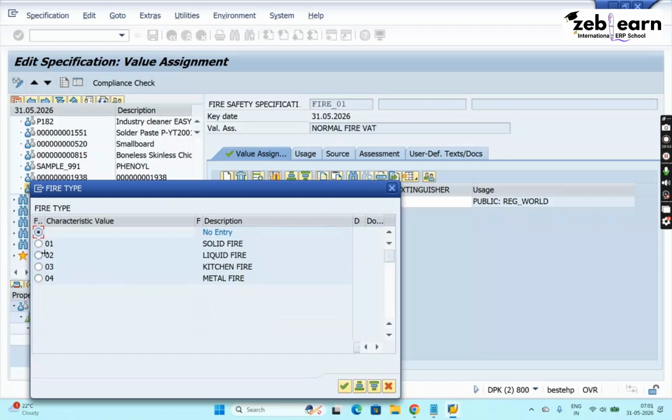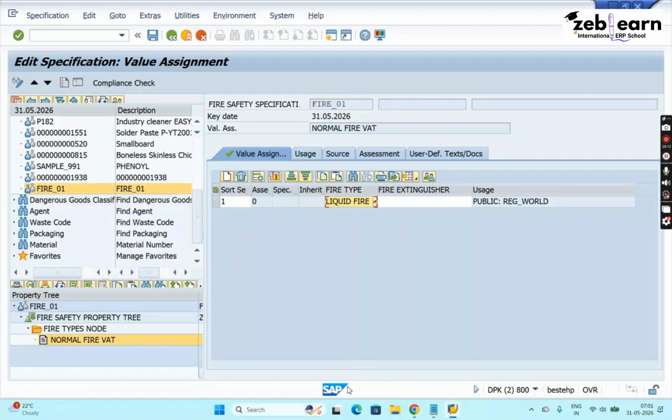So you can choose any one. Because this is a radio button, you can choose only one option. Select any of the options, then click on continue. Here also go to fire extinguisher.